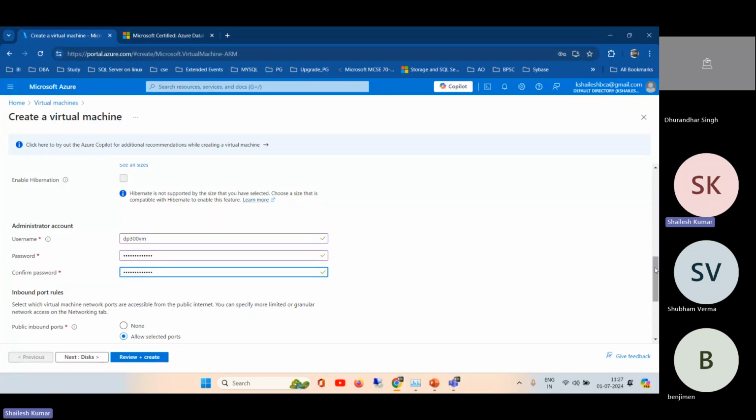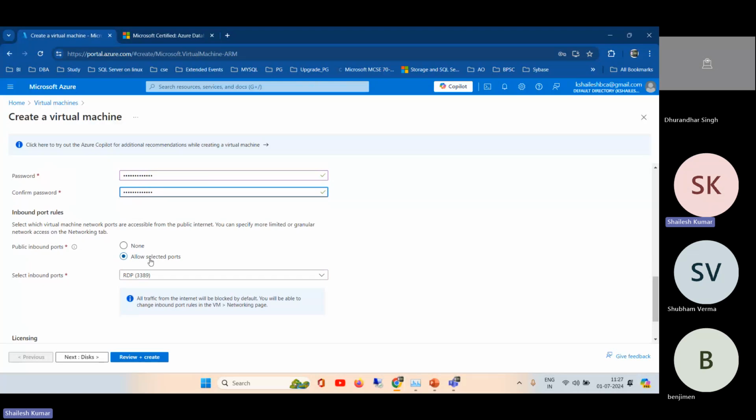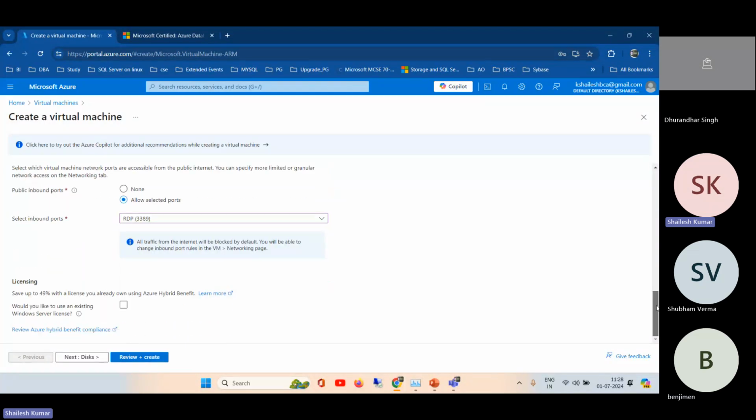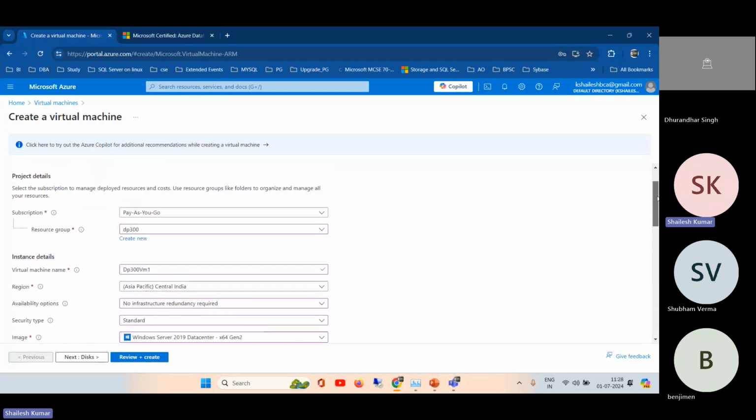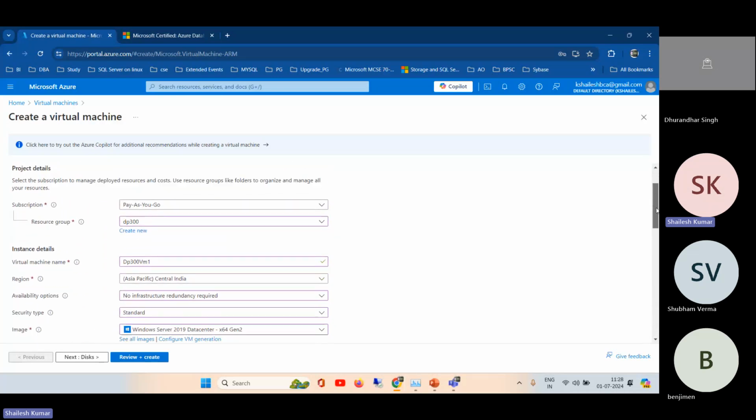Now the inbound ports and public access. If you select none, it will not allow access. Here we are selecting the port for RDP only, which is 3389. We are allowing it. Later, in the security part, we can modify everything, what is required and what is not required. These are the basic settings we have done here.